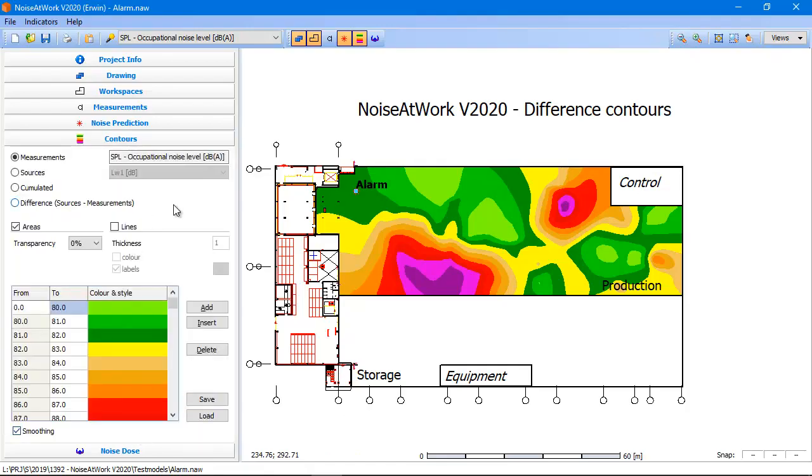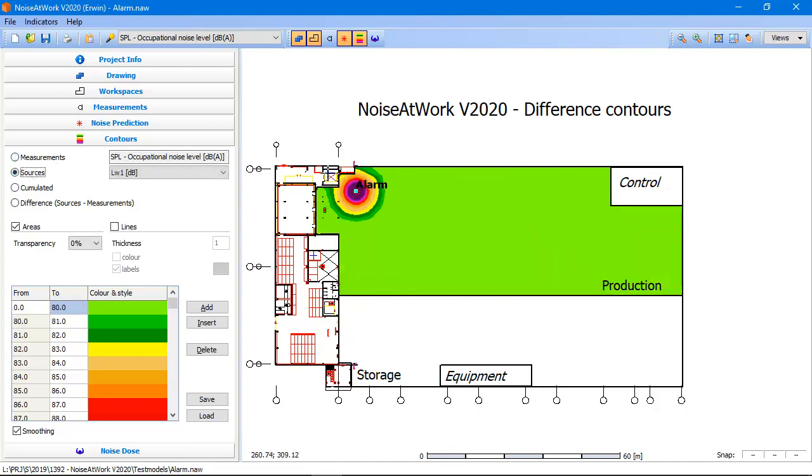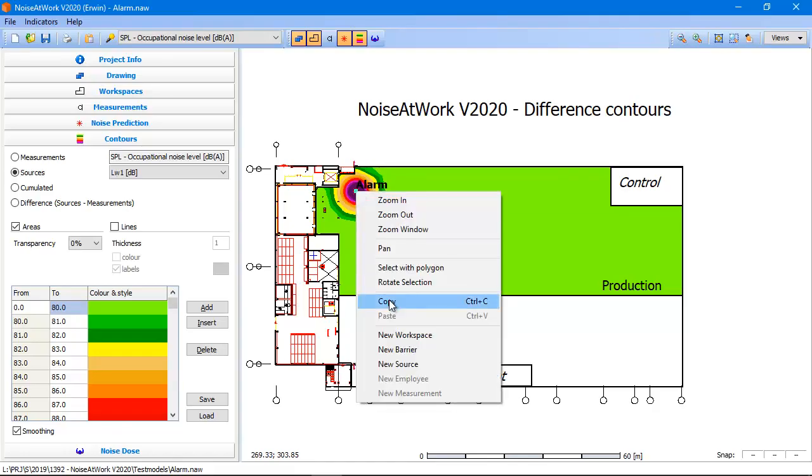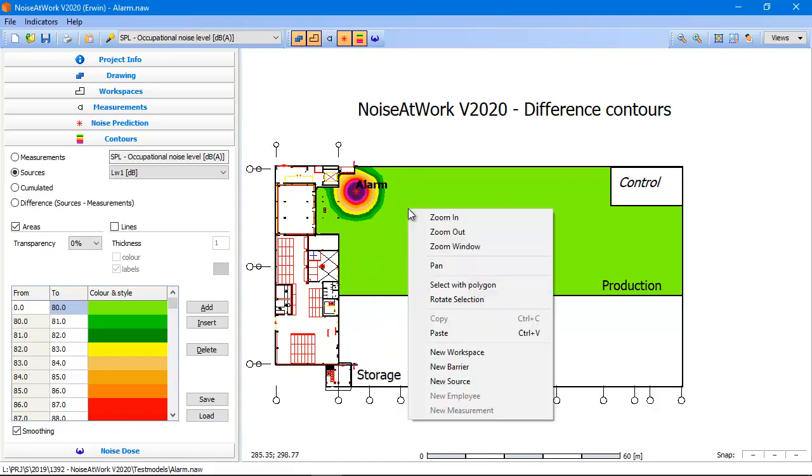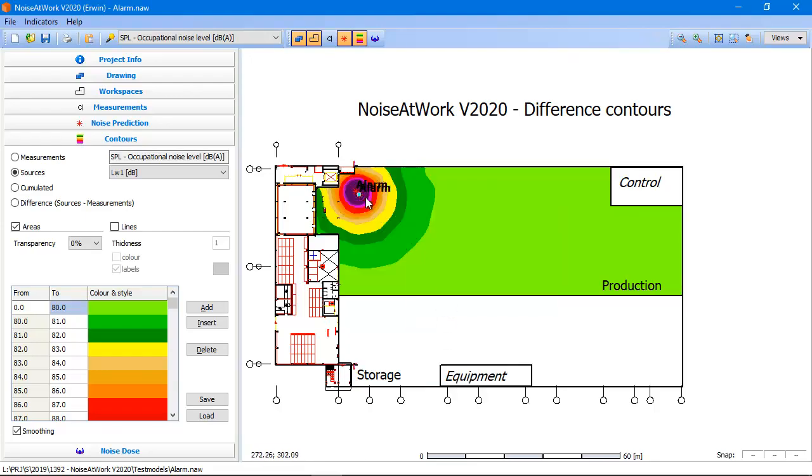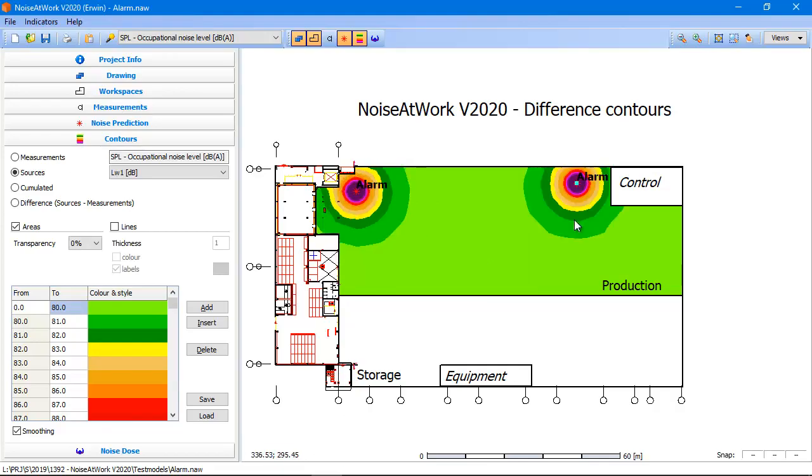At my contour tab page, I can now switch between the contours based on measured values or the contours based on calculated values. So these are my calculated noise contours based on one single source. I can also select the source, select copy in the right mouse menu, then paste in the right mouse menu. Now I got two sources and I can drag the other source to this location. So now I've got two sources in the room. So here you see the interpolated noise contours, the interpolated calculated noise contours based on your two sources.